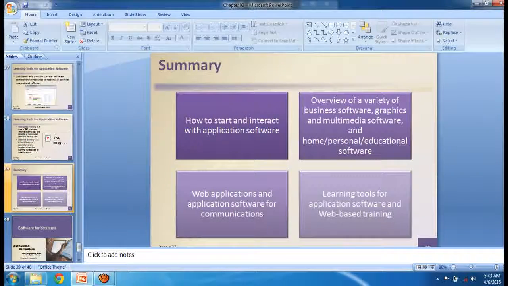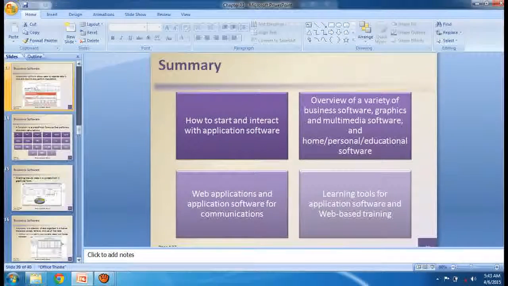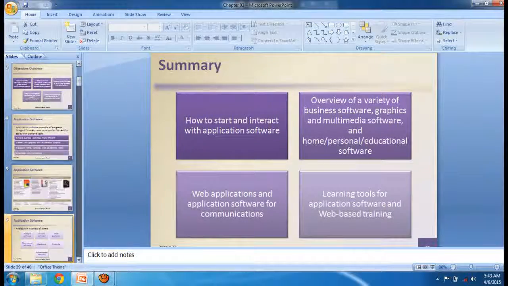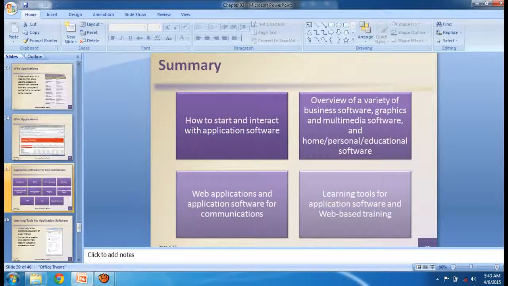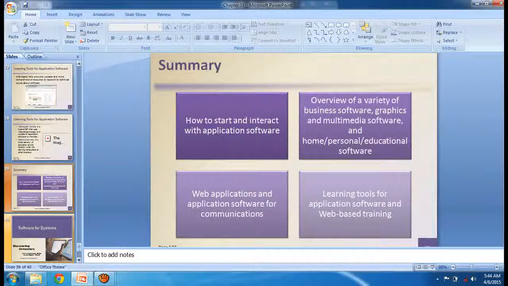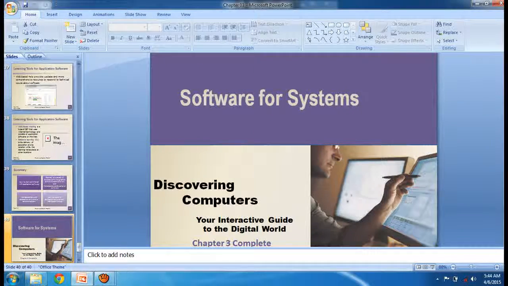Summary. Jadi di chapter ketiga tadi kita sudah sama-sama mencoba memahami bagaimana memulai dan berinteraksi dengan aplikasi software, overview of a variety of business software, graphic and multimedia software, and home, personal, or education software, web application and application software for communication, learning tools for application software, and web-based training. Chapter 3 selesai.